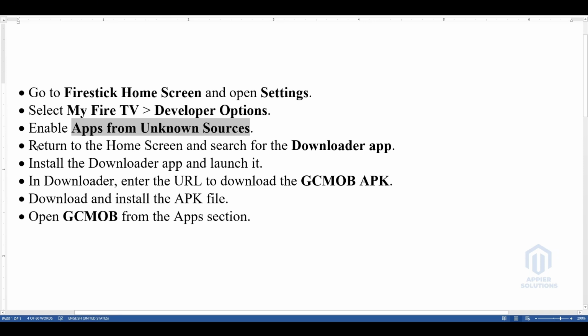After that, return to the home screen and search for the Downloader application. Install the Downloader app and launch it. In the Downloader app, enter the URL to download the Gcmob APK. Or if you have downloaded the APK the way I have told you, all you have to do is just open it up and install it on your TV.